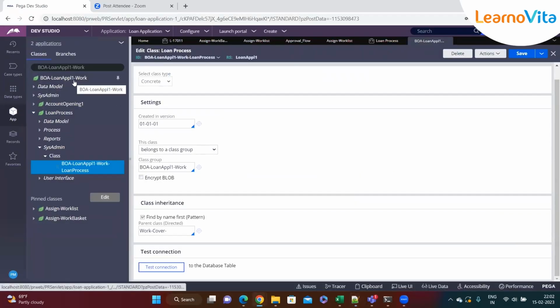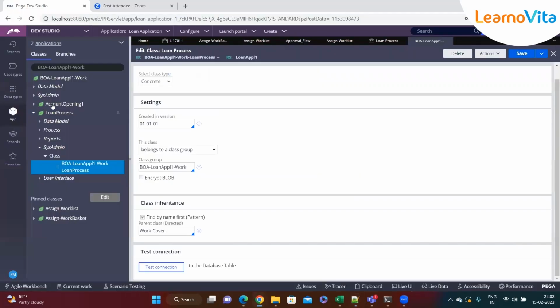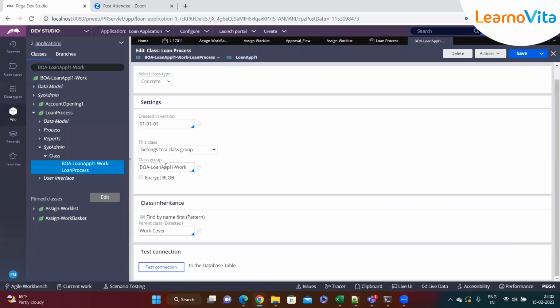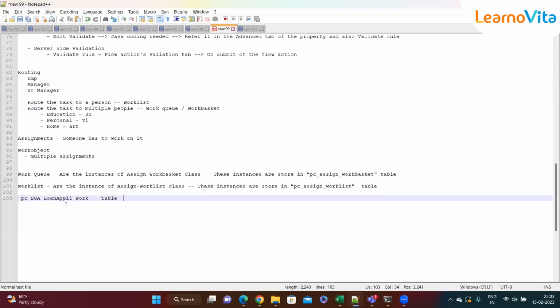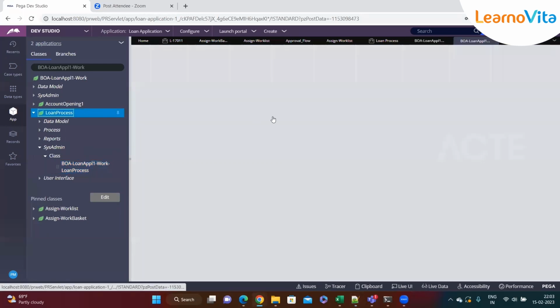I mean, we have created it. Depending on the requirement, you can create a new class and map it to this work class. But by default, Pega creates its own table where all these instances are getting stored, like I have shown you just now.